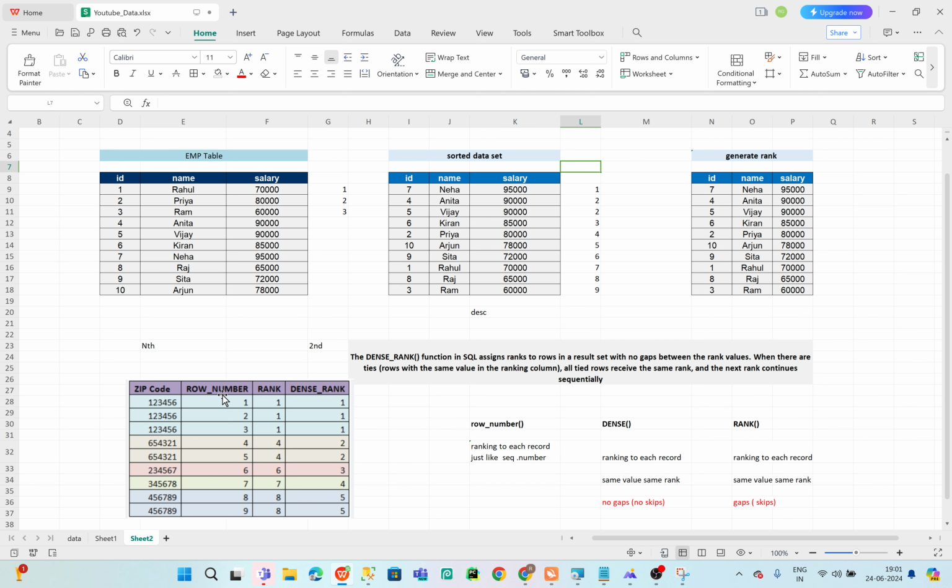If you see the row number behavior, it will generate the rank to each and every record in a sequential manner, whether it is the same value or some other value. It will generate the rank just like a sequential number. It will not check whether that value is the same or not. It blindly generates a sequential number. So here, how many records? 10 records, 10 values, starting from 1 to 10.